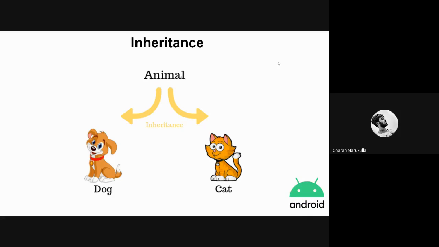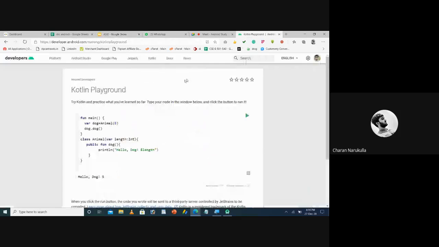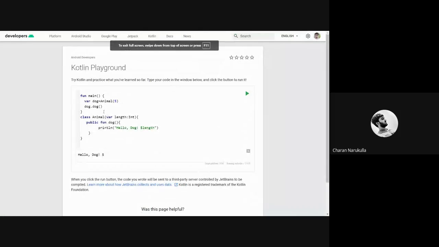This process of inheriting or making use of properties which are declared earlier in some other class is nothing but inheritance. I will explain this with one simple example in Kotlin Playground. Let me use the same. And in order to use the inheritance concept, we can mark this class as open. The open keyword implies that this class can be inherited, or that this class has permission to be inherited into other classes. So here I'd like to inherit this class into one more class.